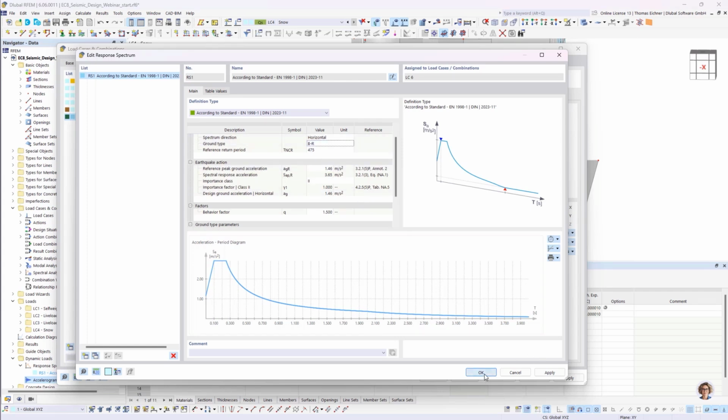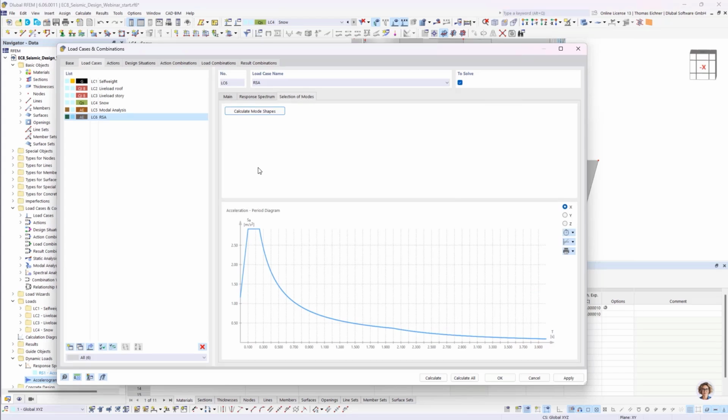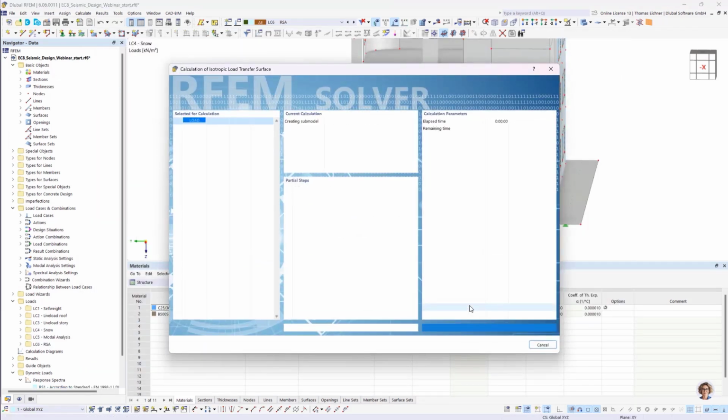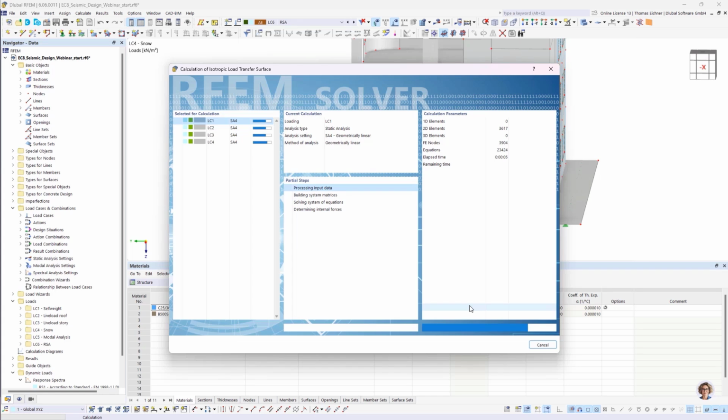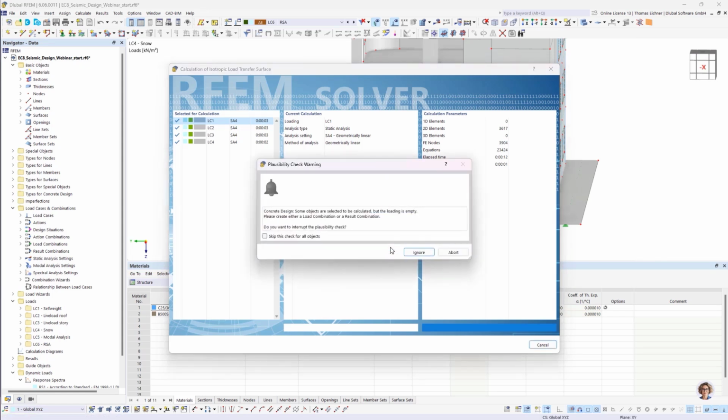Okay, so BR, we are ready to go. We have our spectrum now completely defined. We could also just scale it right here if you want to do that on whatever reason. And the next thing would be to select the modes. Now we could calculate it right here and see everything. But I'm going to just start and calculate all in this case. And then we're going to see something right in a second.